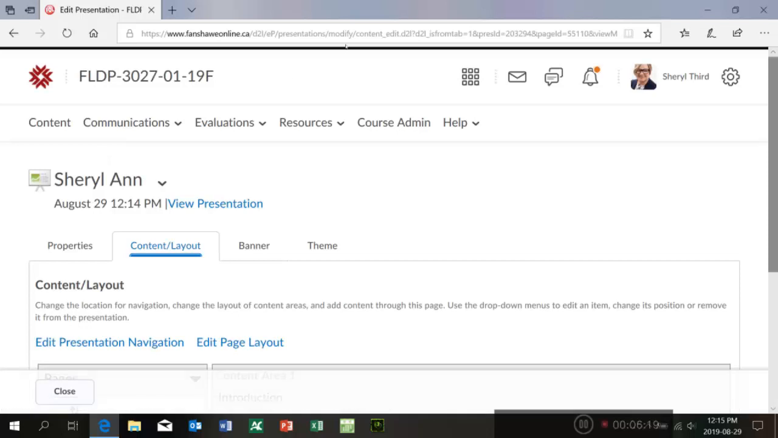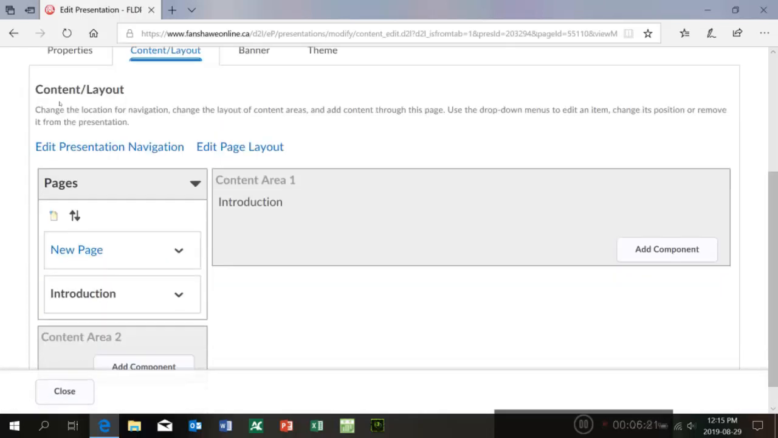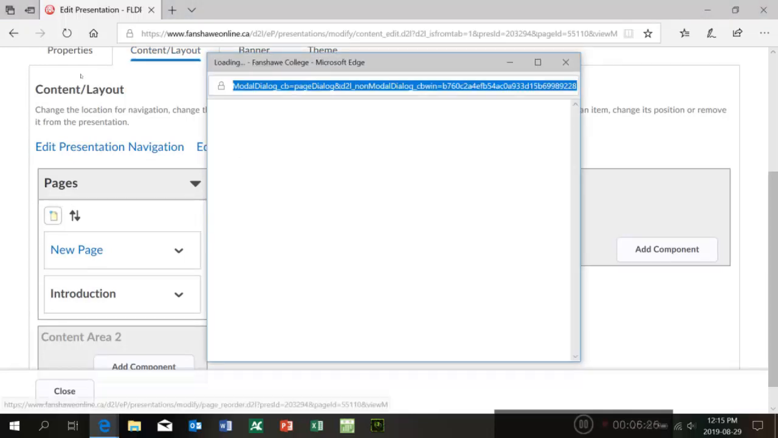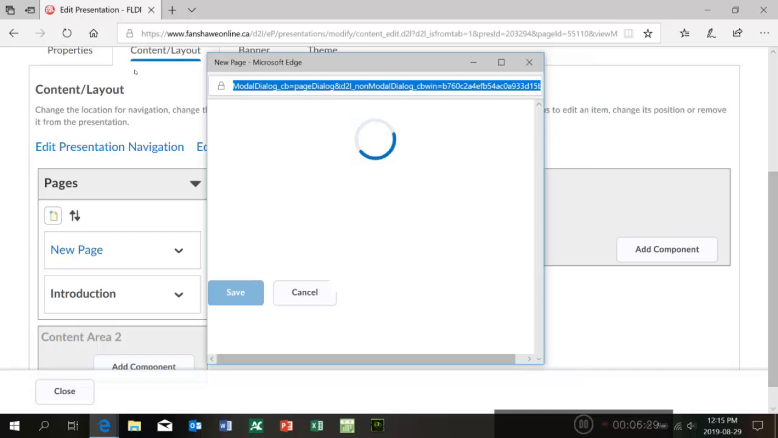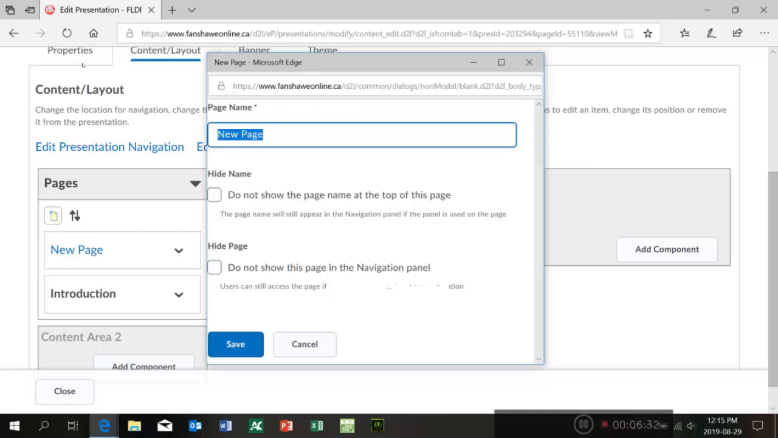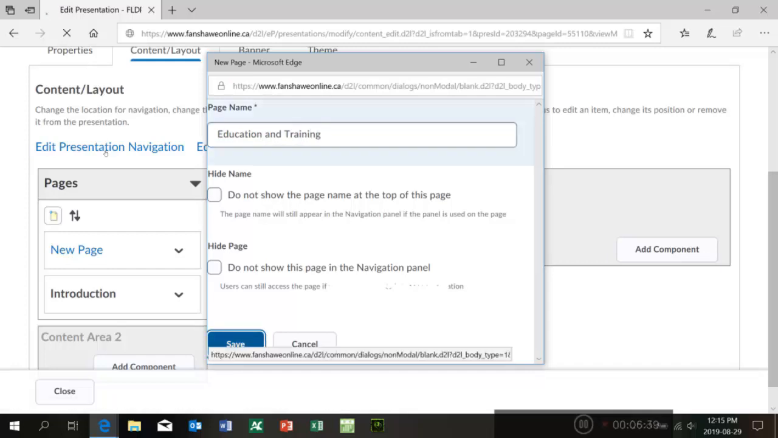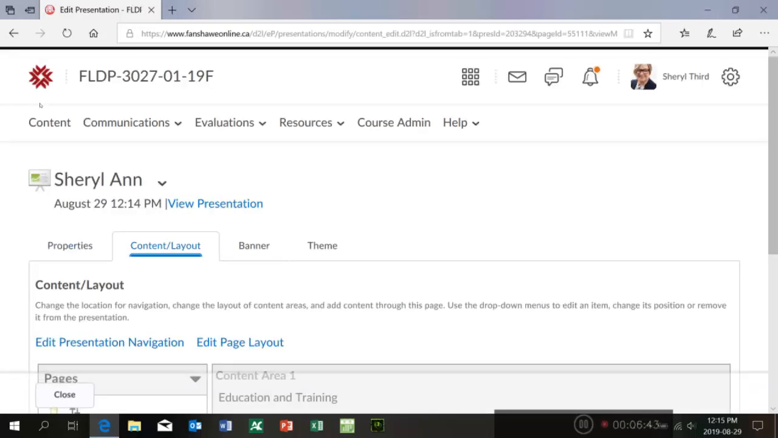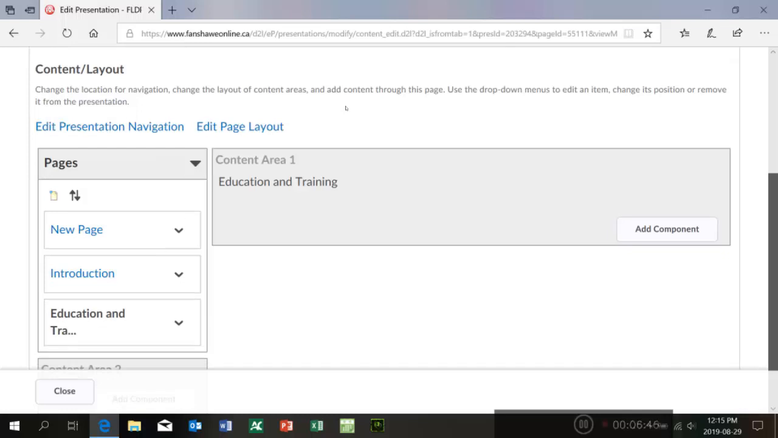So what you're going to do now is 11 times you're going to do add a page. Go again, hover over, click on new page. The next section is education and training. So you're going to add education and training. And you are going to save. So you are going to do that 11 times. For the purposes of the video, I'm not going to do that, but you're going to keep going.